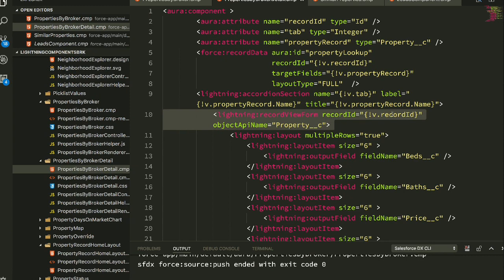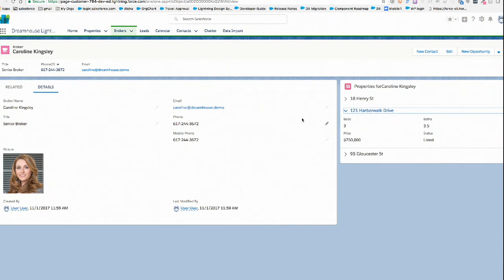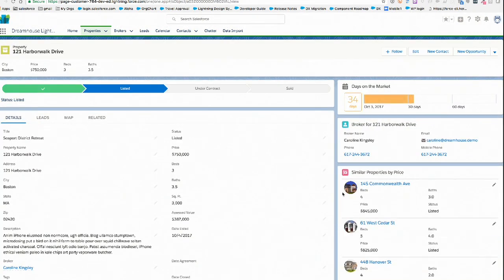All right? Can I show off a minute? Is that okay? All right, here we go. Let's go show off. Let's go back over to one of those properties. So we'll navigate back over to our property here. Let's go back to 121 Harbor Walk Drive. And we have some more of these components.